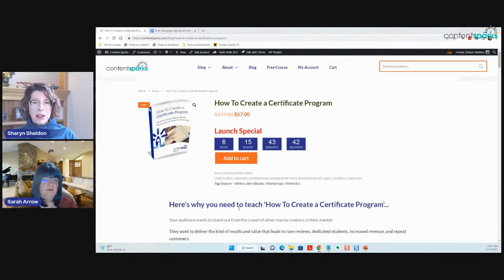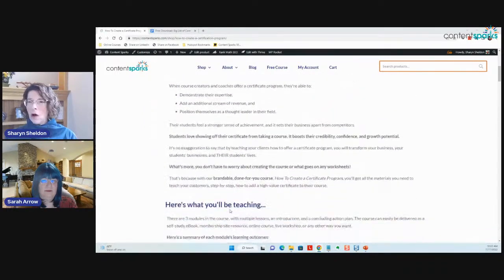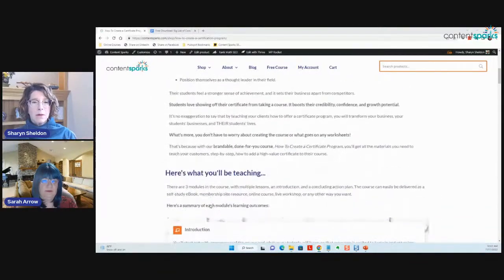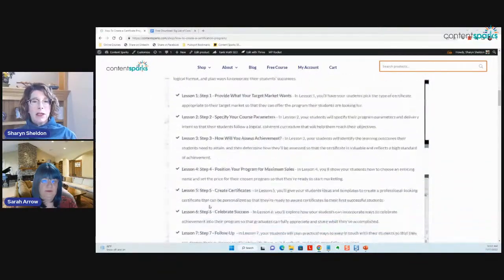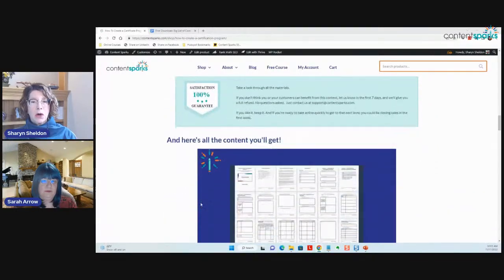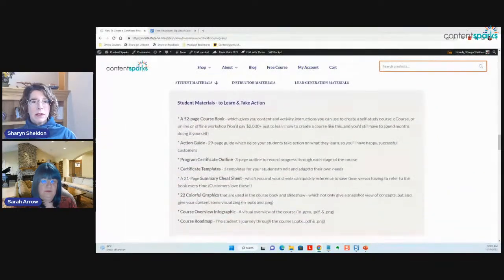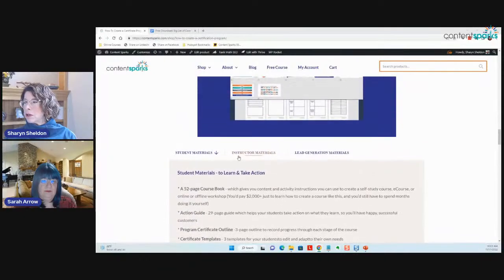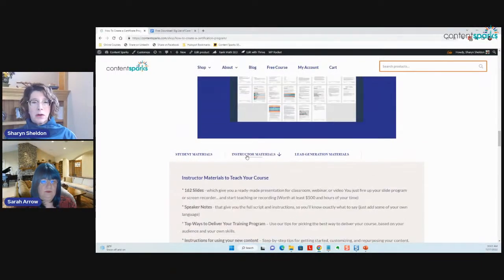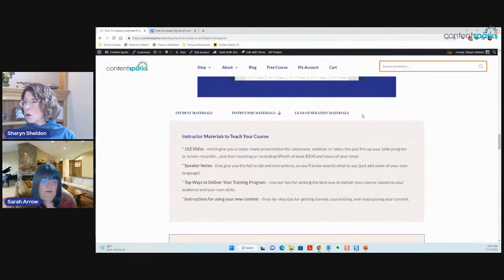contentsparks.com/certificate. This is the page you're going to land on. There's a little overview of why this course, why this is so important, and an overview of each of the modules. And I'm going to go into the slideshow to actually show you what's covered in those. And you'll see there's lists of the materials. So you'll get all that basic information here. There's different tabs that show you what materials are in the course.